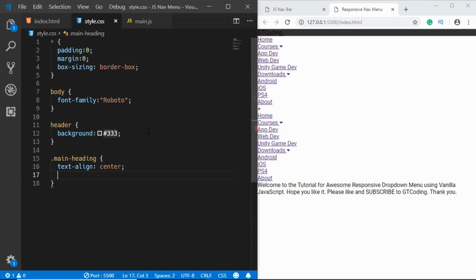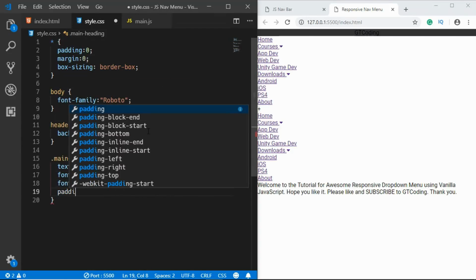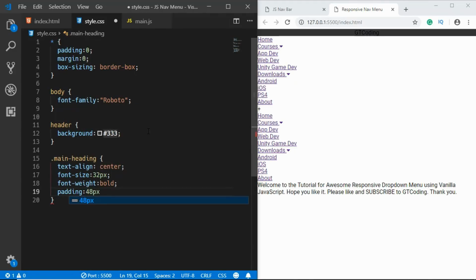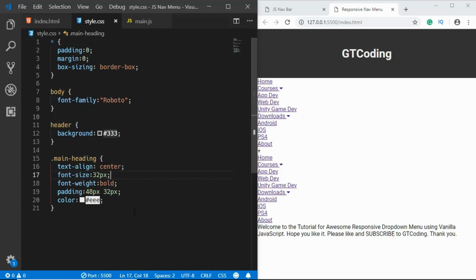Now we'll style the main heading division. We'll text align it to the center. We'll set the font size to 32 pixels, font weight to bold, padding of 48 and 32 pixels, and a color of light gray. Alright, that's it with the heading. Now we'll style the section, and we'll give it a padding of 32 pixels.